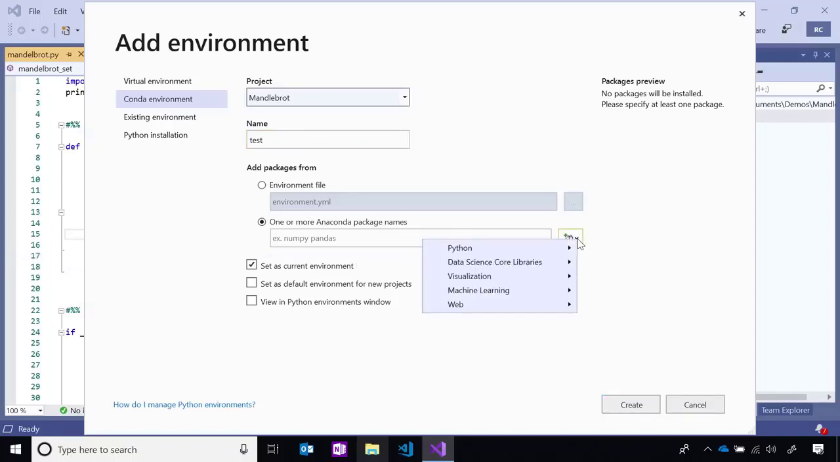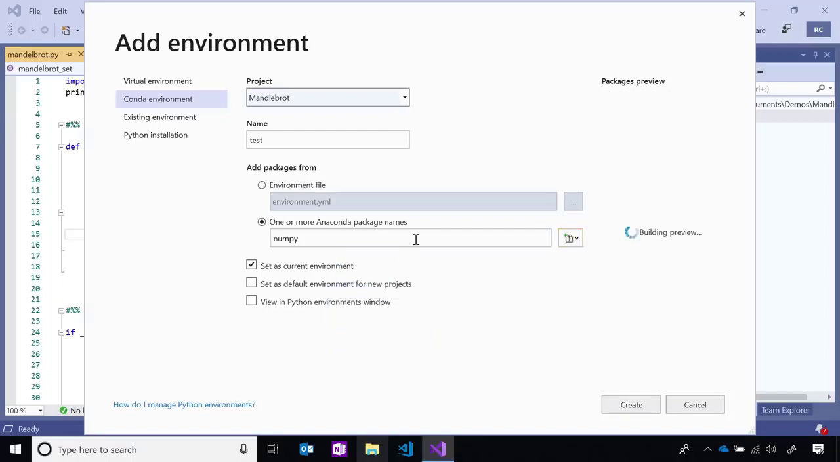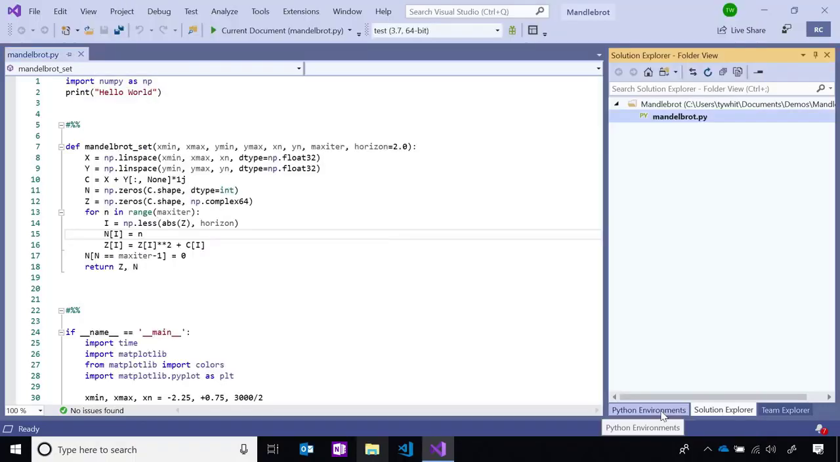And when you click this Add Packages icon, you'll notice that we've bucketed the different popular Python workloads into things such as data science core libraries, which is where NumPy lives, visualization, machine learning, and a web workload, which has Django, Flask, and requests. So I'm going to select NumPy, but also keep in mind that if this Mandelbrot script needed TensorFlow, for example, to run, I could type it in the box here, and it would give me a preview of all the packages that will be installed within my Conda environment, and then I hit Create. So now that I've created my Conda environment called Test, let's do some more exploration.